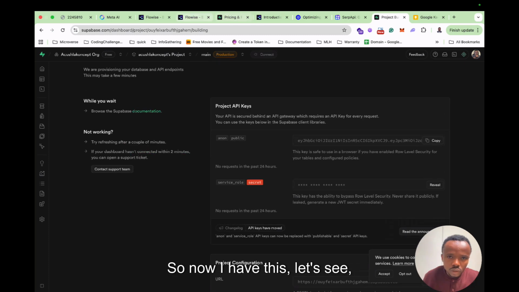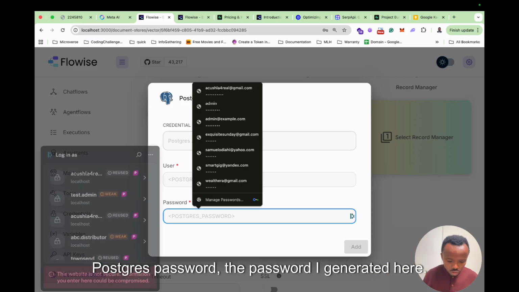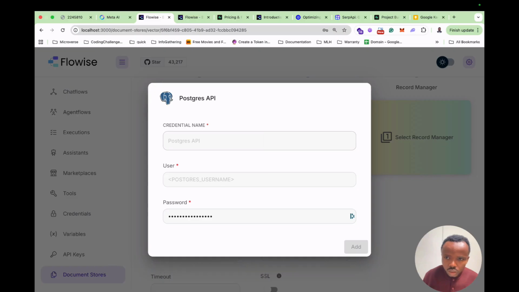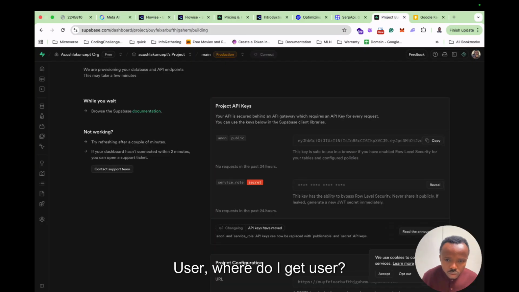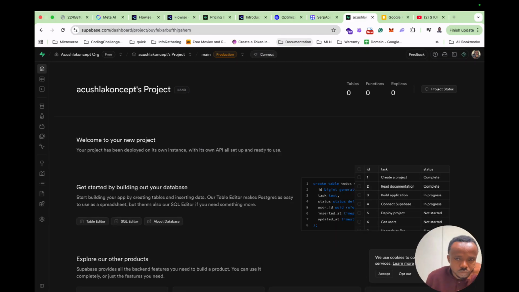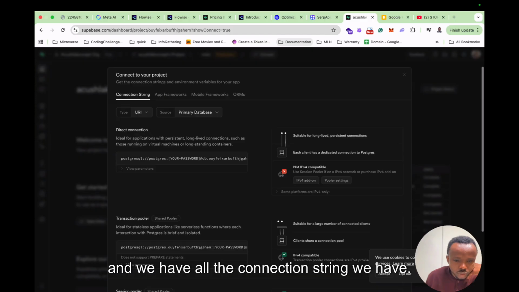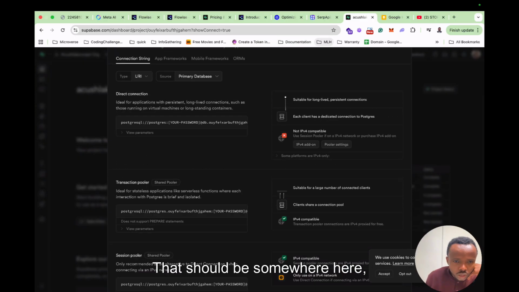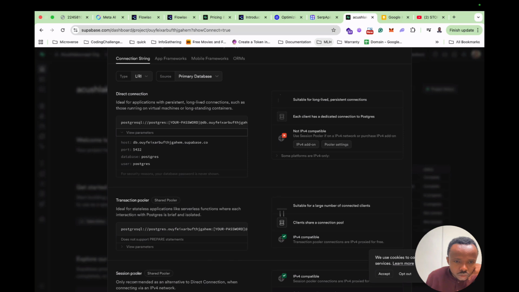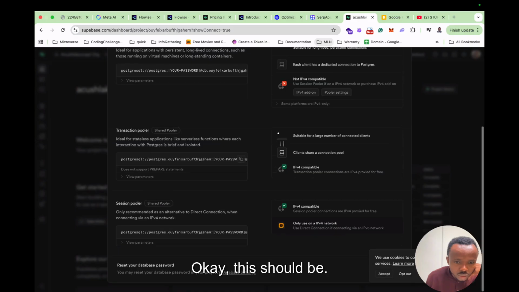So now I have this. Credential name, Postgres username, Postgres password, the password I generated. User, where do I get user? I think it has finished setting up, so we could click connect, and we have all the connection strings. That should be somewhere here. Direct connection, transaction pooler, ideal for stateless applications like serverless functions where each interaction is brief and isolated. Okay, this should be it.